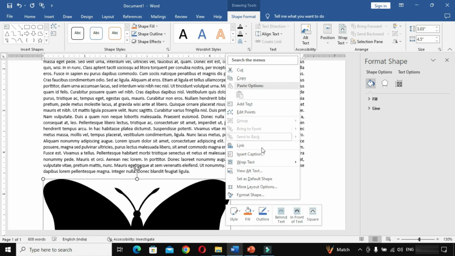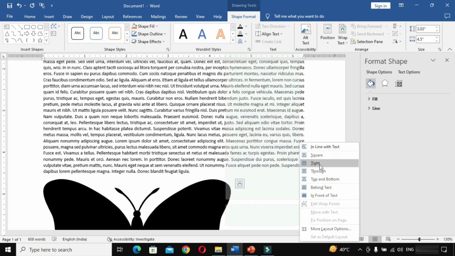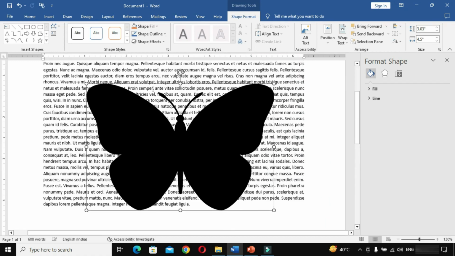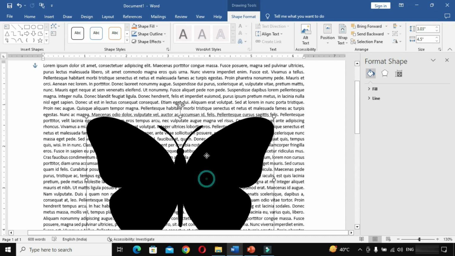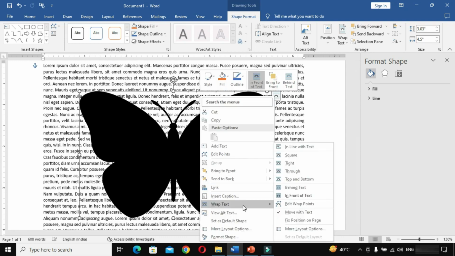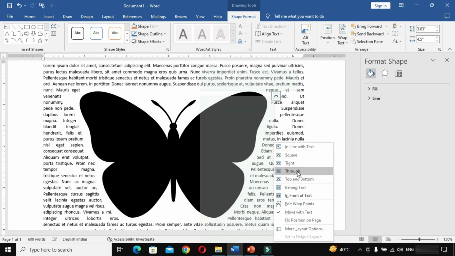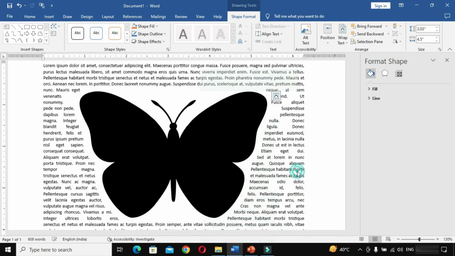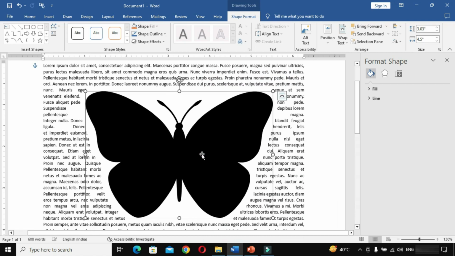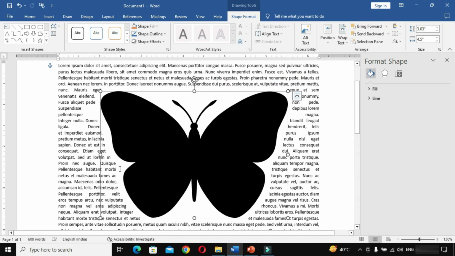Now right click on the shape, click on wrap text. Choose in front of text. Position it, then right click again, and as soon as we choose the wrap option through, the text wraps around the shape nicely. Now let us start to wrap text inside the shape.